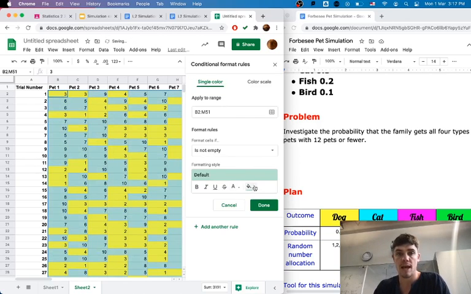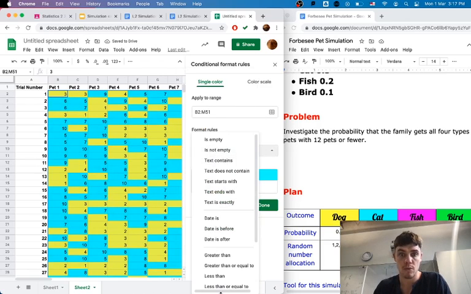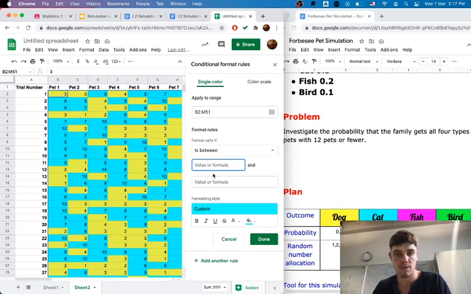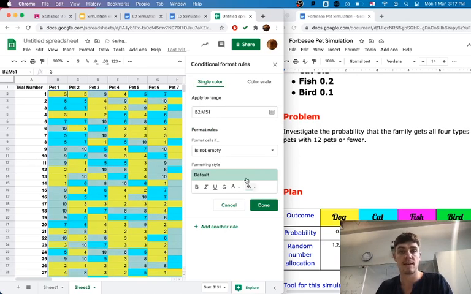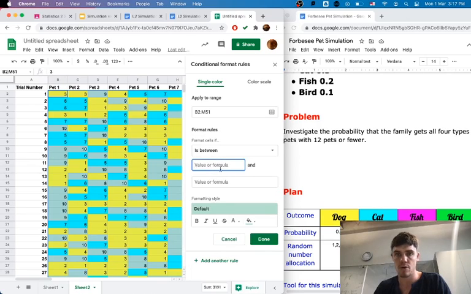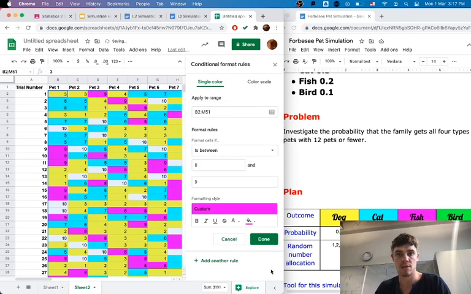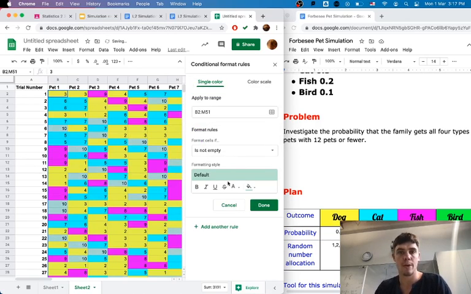I'm going to do another rule. Cat is teal, so I will select teal, and I'll say is between, and cats are between 5 and 7. So I'm going to put in 5 up to 7. Done. So that's all the cats coming up in teal. So then I'm going to go is between 8 and 9, and that makes a fish, and fish is this nice pretty magenta color. So those are all my fishes showing up.